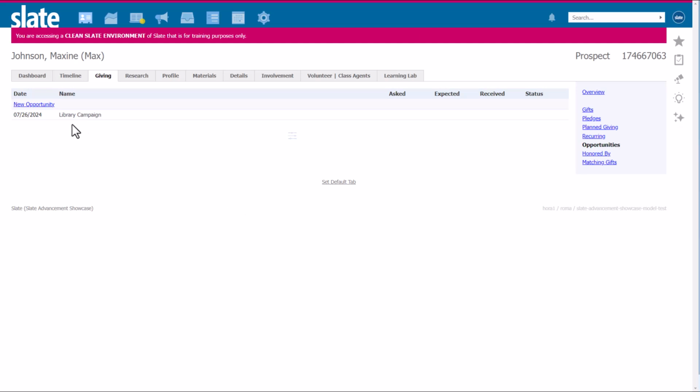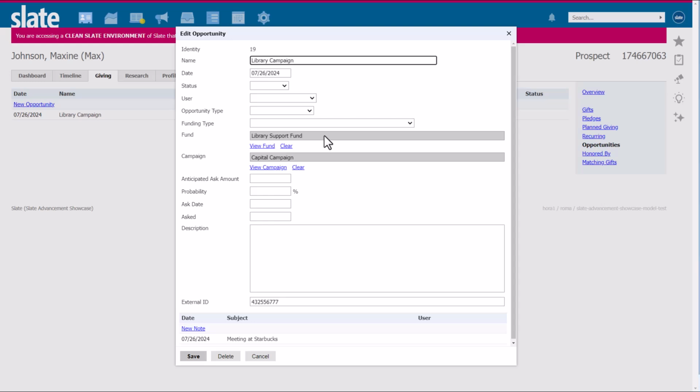So as you can see, we have a new opportunity, the library campaign, with our historical opportunity date. We see that we've linked to our appropriate funds and our appropriate campaign. We've added our external ID, and we've added our note. With your imports, you'll probably want to include a lot of other details about your opportunity.